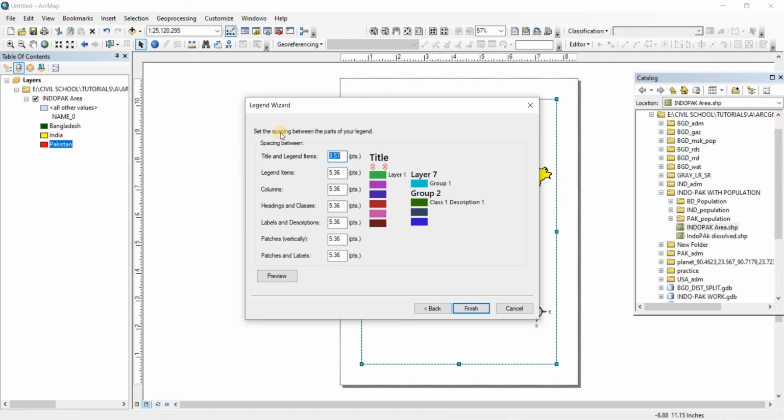Now here you can set the spacing between the parts of your legend. So there is a preview here, no, sorry about that, it is a preview. There you go.